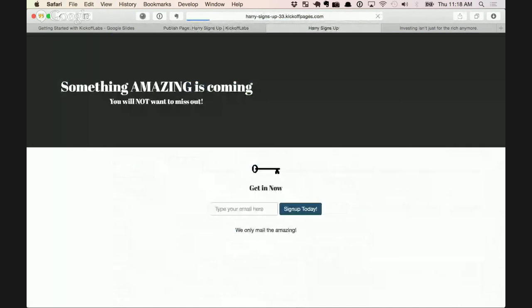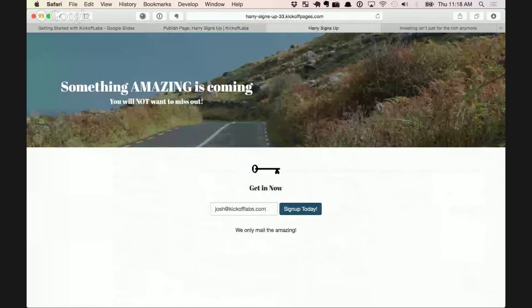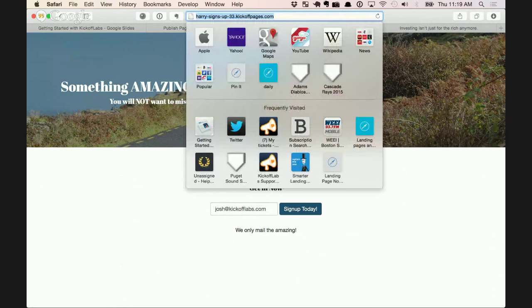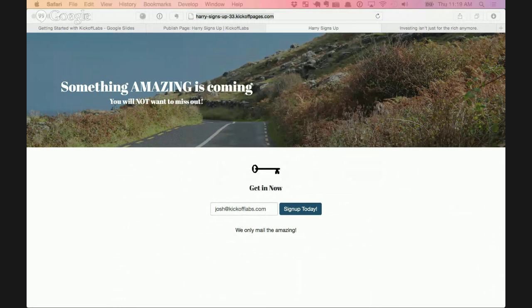And now let's see what happens again. So I go to the page here. I'm thinking about signing up, but I decide I don't want to sign up. So I'll go ahead and leave this page. And of course, it is not working on this browser because I've already signed up. We are smart enough to know that you've already signed up. We're not going to pester somebody a million times to get them to sign up.